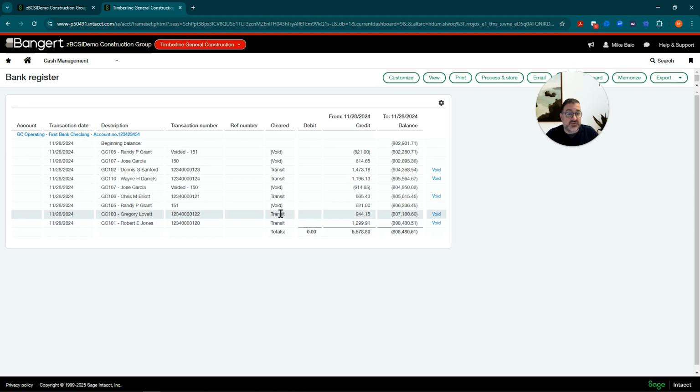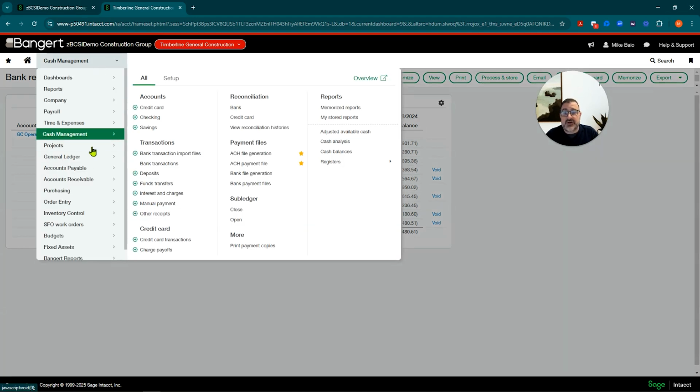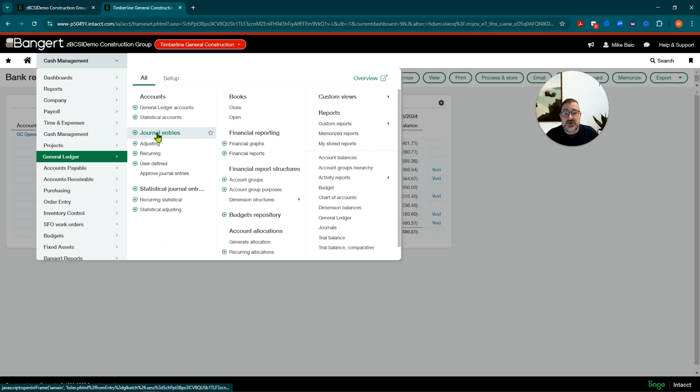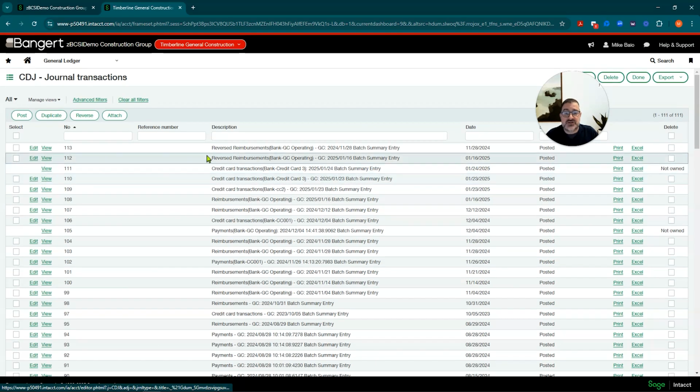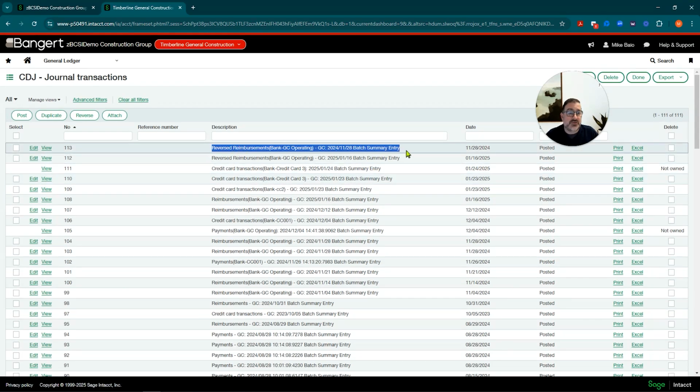What that's going to do is void that check. You'll see here, it's voided now. And if I go look in my general ledger under journal entries and the cash disbursement journal, you're going to see a transaction reversal.